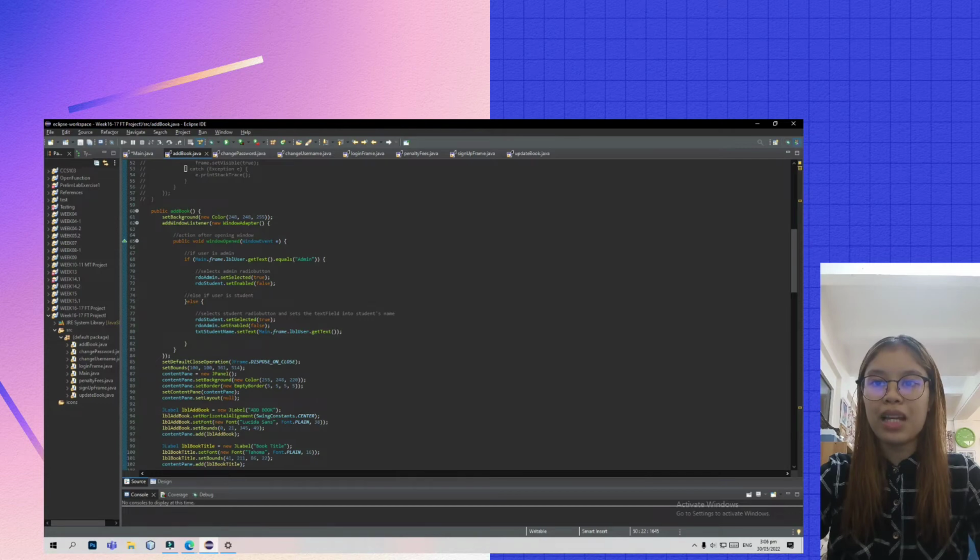For issue book, the librarian will enter information on the user's issued book, such as the book ID, user ID, and the date that the book was issued. The information will be recorded into a database, and the book will be sent out.